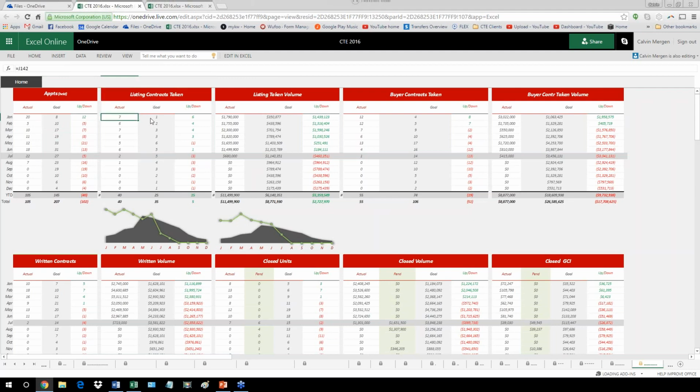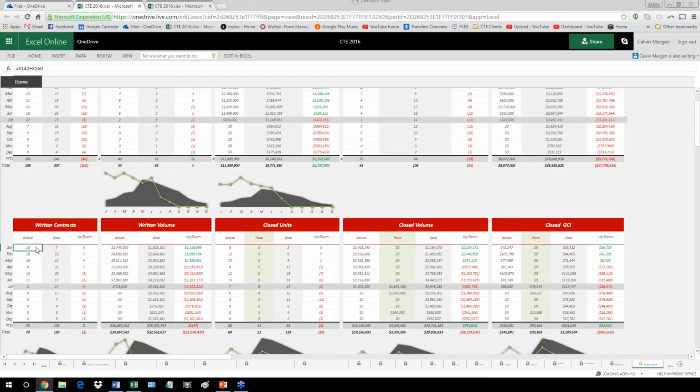Listing contracts taken. What did we actually do? What was the goal, and were you up or down? Listing taken volume. This is listings that you actually took. How much volume did you take in January? What was the goal? How much did you exceed it by? Buyer contracts taken. Buyer contracts are buyer representation contracts, not written on an actual property, so we want to track that as well, the buyers that we took under volume. Written contracts. How many contracts did we write? What was the goal? Written volume.